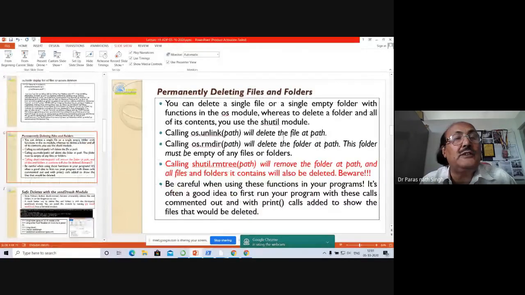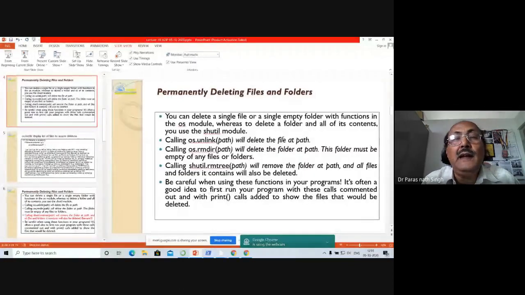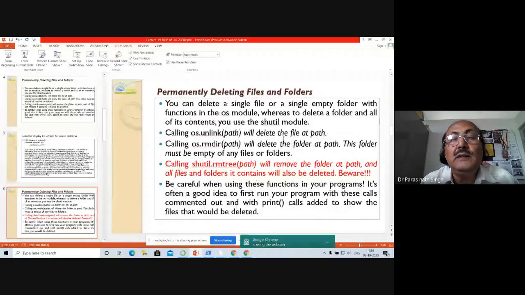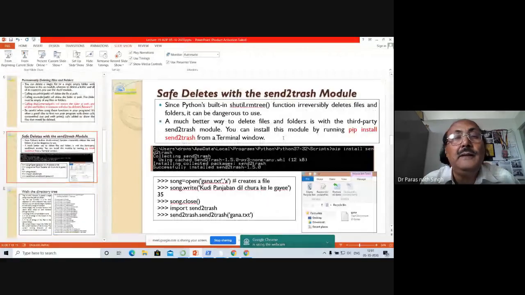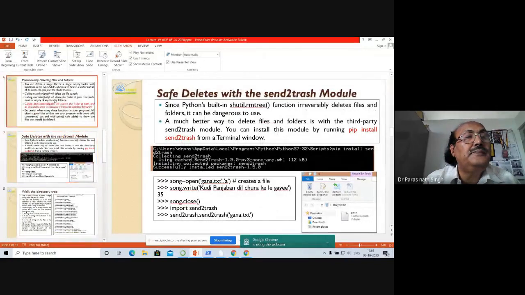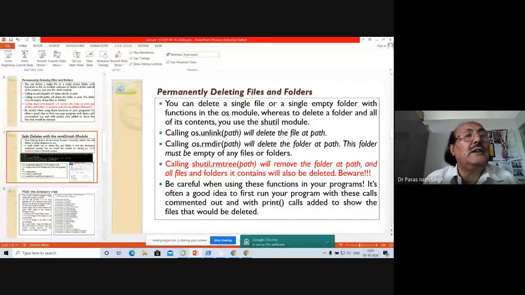Fine. So I will have to come back and permanently delete the files. I have already told this one. Permanently delete the file, rmdir, this one. Calling the rmtree. Fine. Yes, fine. I am seeing that some path is not repeated there.